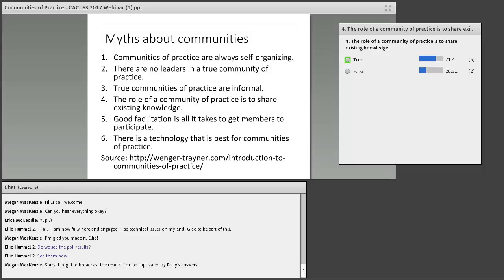So people can weigh in there, and we've got a bit of a mix here. So 71% say true, 28% say false. So with this one, it is partially true. The experience people have to share is really important within a community of practice, but remember that there is that aspect of co-creation. So communities of practice also innovate and solve problems. They invent new practices, create new knowledge, define new territory, and develop a collective and strategic voice together.